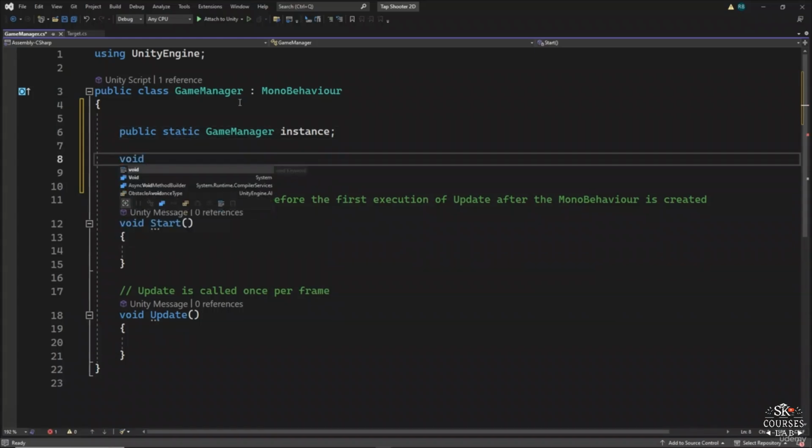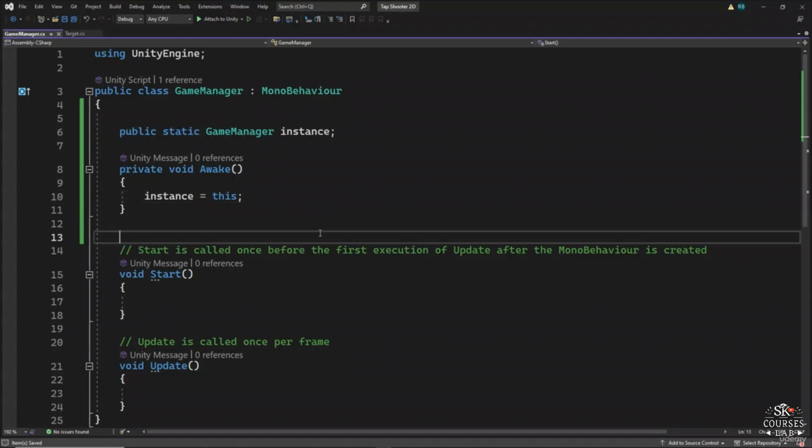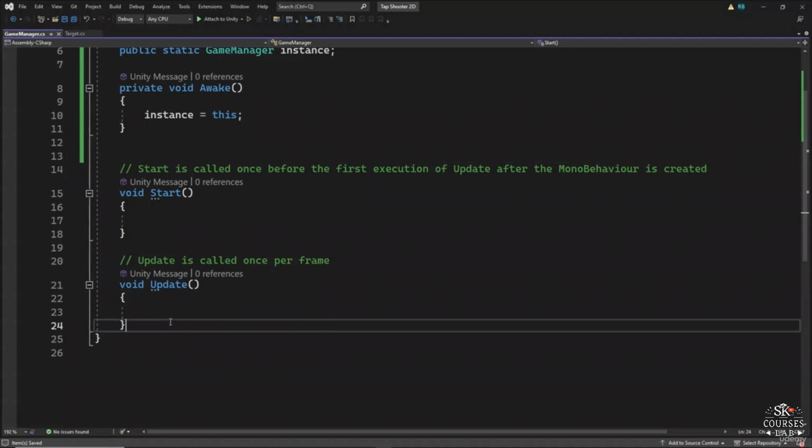Now here we're going to create the Awake function, which gets called even before Start. Here we're going to say instance equals this. So here we are simply setting the instance variable to the current instance of this script. Now this might look a little bit complicated at first, but understand that this is an easier way to call any function of this game manager from any other script or any other part of the game very easily.